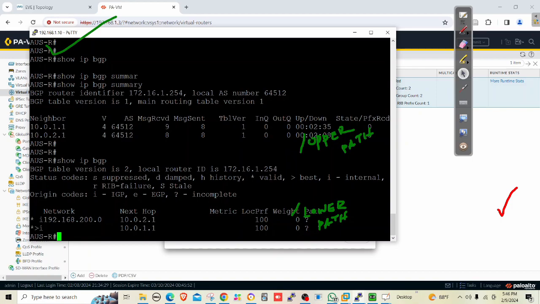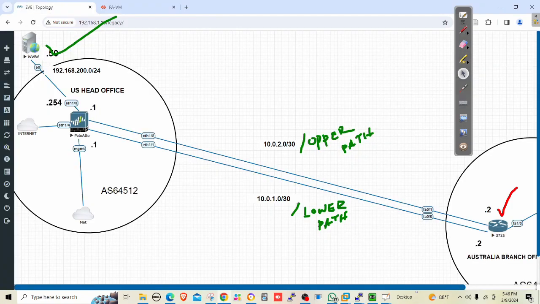So it says 10.0.1.1. Actually, that is the lower path, I think, right? Because its range is 10.0.1. So this router prefers accessing the 192.168.200 range using this path. It is selected by default. Okay, so for the moment I'm going to keep it as it is. I'm not going to change it.